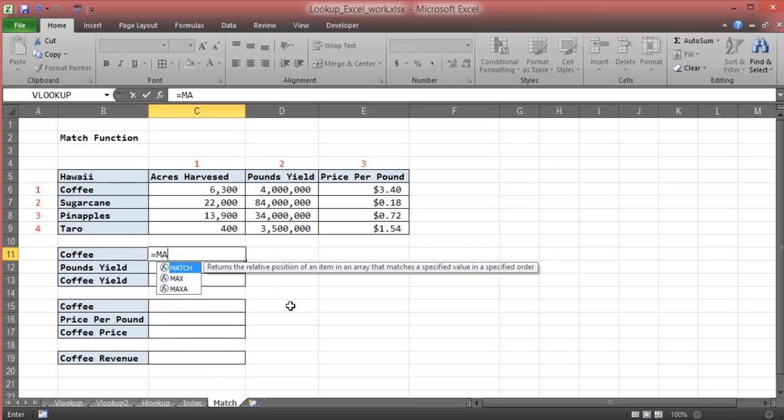So we start typing, and you can see that Excel is very helpful. It's giving us the function we want. Now the lookup value, the first part of the syntax, is what we're trying to find, and that's coffee. We're going to look up what position coffee is in this array. The lookup array that we're going to use is not the entire table that we'd used before, but just the ones with the labels that we want.